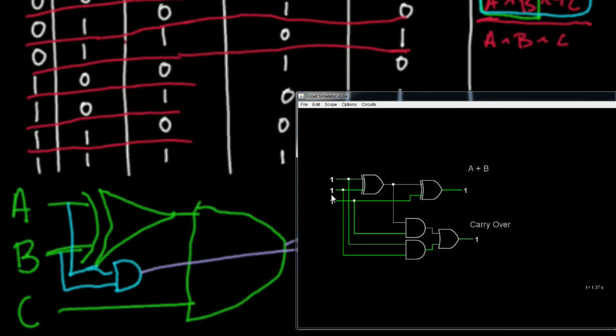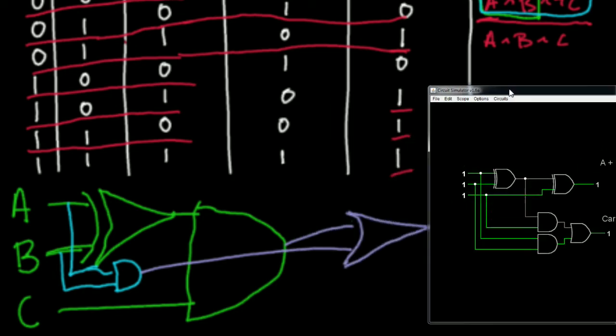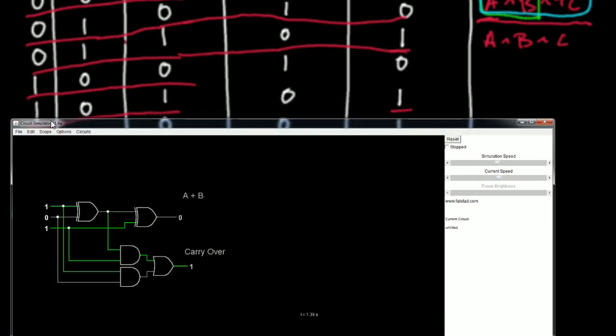I would strongly encourage you to play with it, double check it, but I'm going to show you one quick sample. How about that? We'll do this one, 101. So 101, A plus B should be false, and it is. And the carryover should be true, and indeed it is.